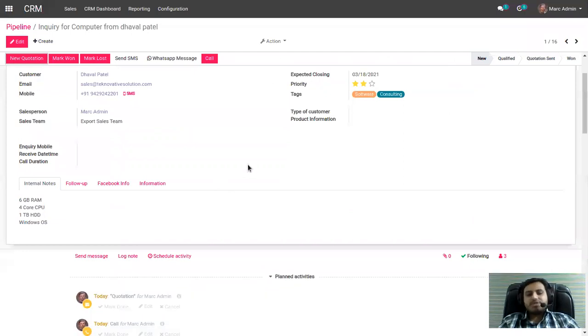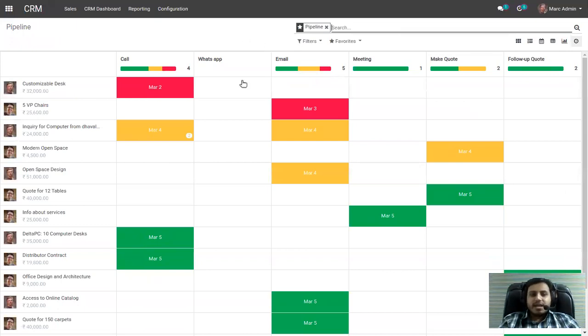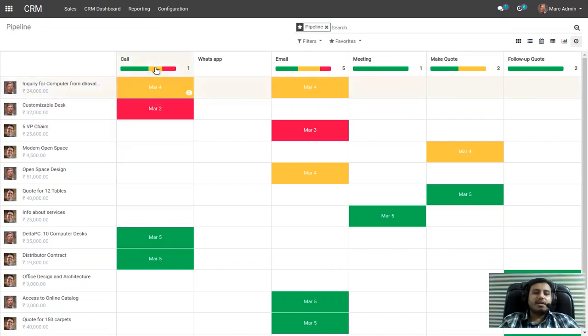Now, if you want to see all your scheduled activities together, you can just move to this activity view. Here is our activity view, where each and every salesperson can see all their planned activities together. Here you can see all your activities in three colors. Yellow is for today. Red is an activity that is already due, and green is for the future. From here you can know whether you have to do an activity today, it's already due, or you need to do it in the future. If you want to see all today's activities together, you can just click over here, and they come up. As we have planned a call just now, you can see this inquiry for a computer from Dhawal. I have scheduled a call.